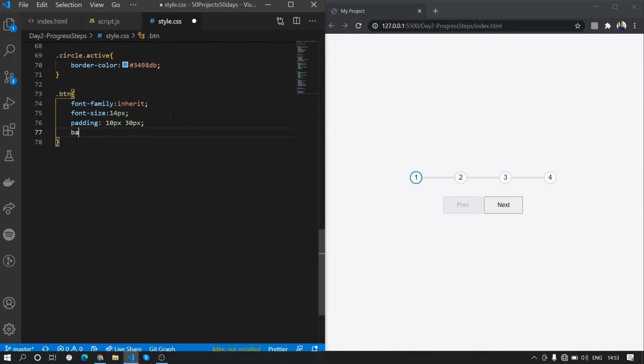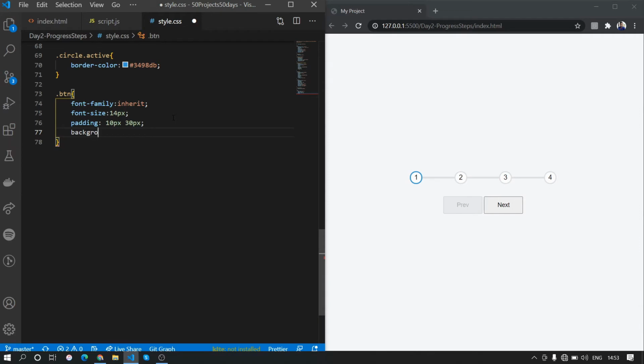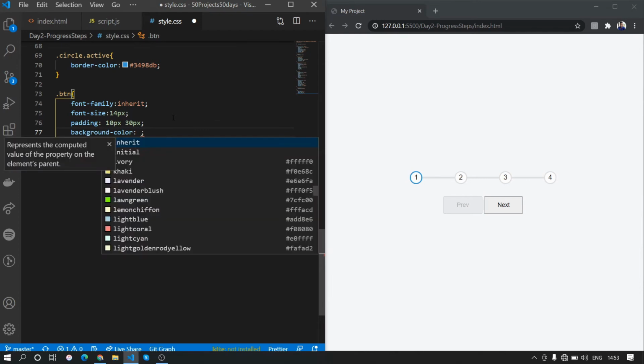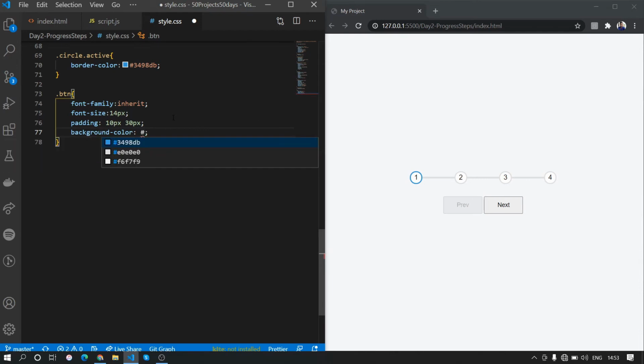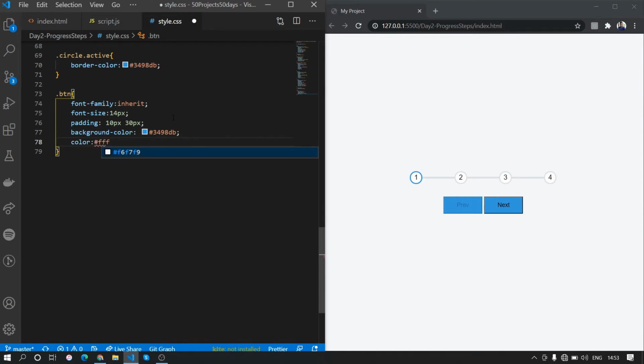So background color, we'll set the main blue color that we were using, and save that, and see it's blue. We want the text color to be white, so we'll give it that value.